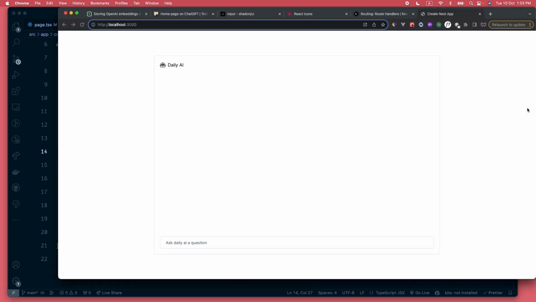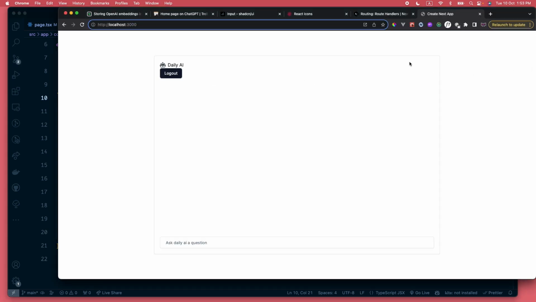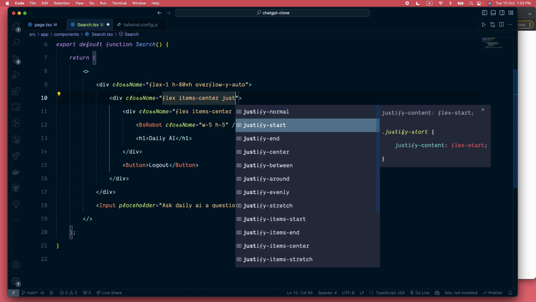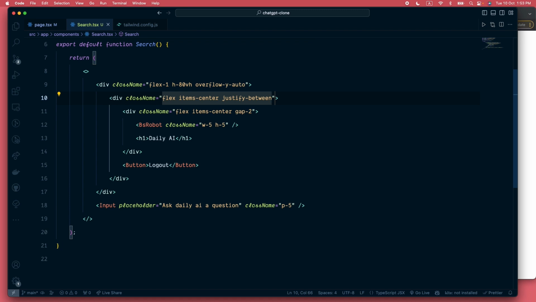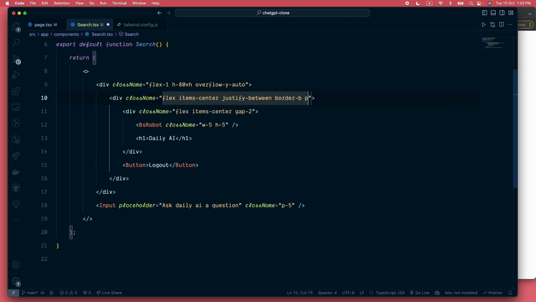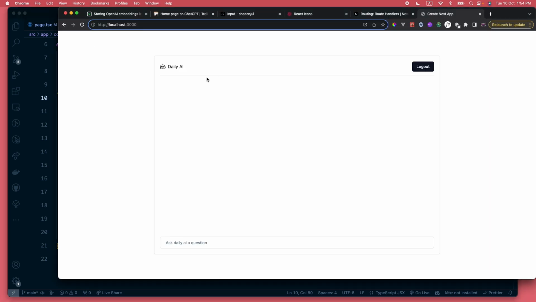Okay, so then this one we need to align side by side and push it to the end of this one. For that it's very simple. We can just do flex items-center, and then for justify of this one, we're gonna do space-between. So it's gonna push this one, and we're gonna do the border at the bottom as well. So we're gonna do the border-b, and I'm gonna give the pb-3 as well. All right, so this is looking great. So now the UI is almost complete.